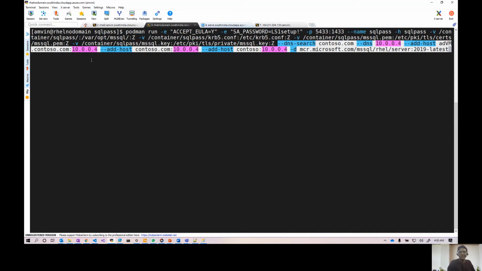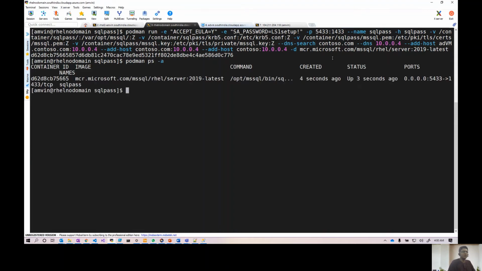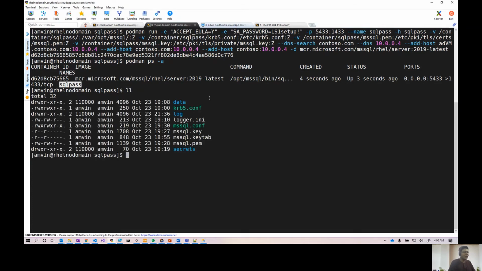10.0.0.4 is the DNS or the domain controller in my environment. So now when I run this command, this is going to start a container, which is called sqlpass, as you can see, because that's the name I've given to the container. Before I go into the detail, I really want to show you what I have in my MS SQL config file so that I can enable SSL and Active Directory authentication.